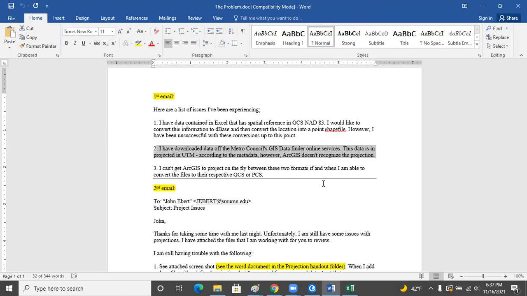Because if you have a projection and you set it to an incorrect definition, it's going to be like setting your house up with a neighbor's blueprint that's completely different.